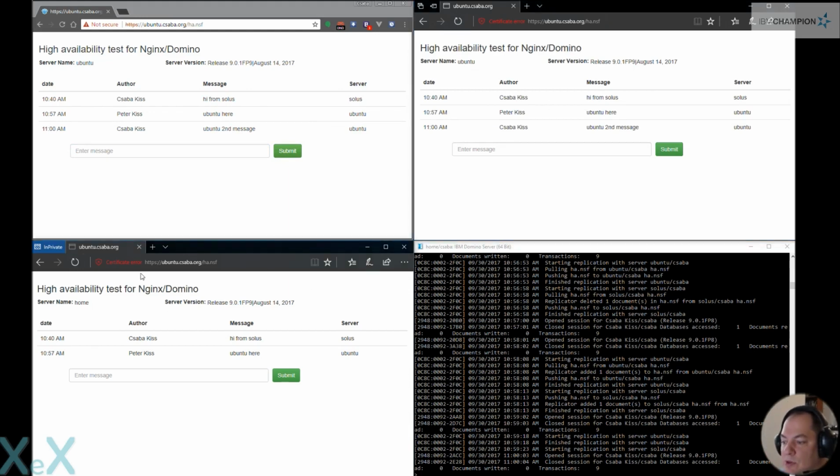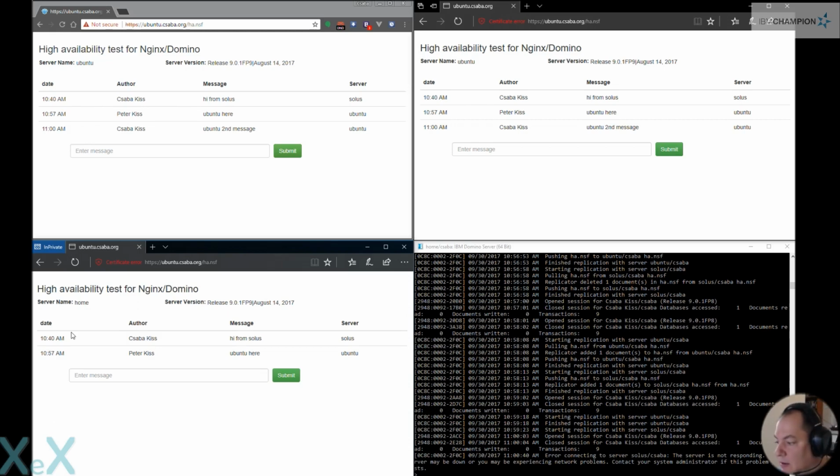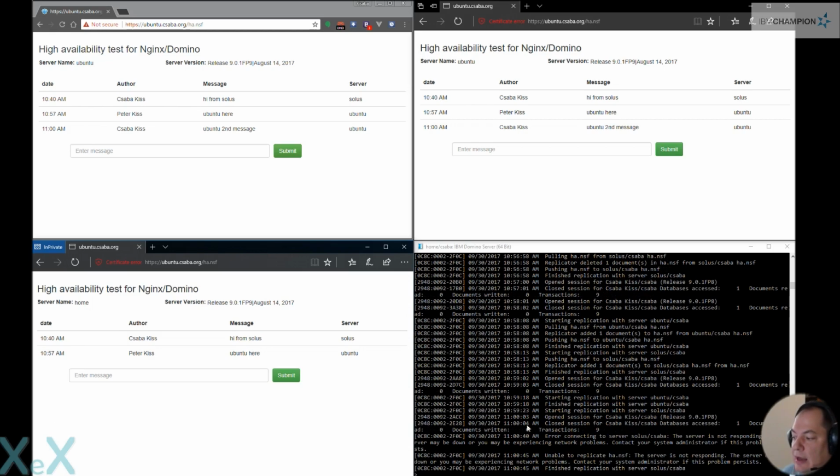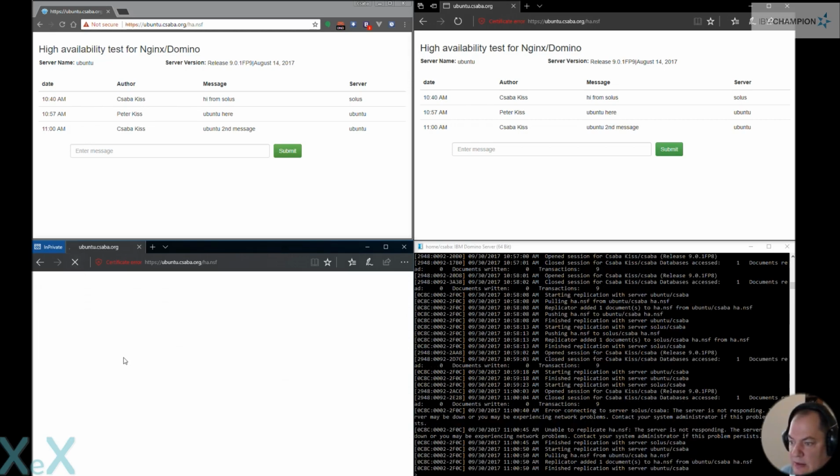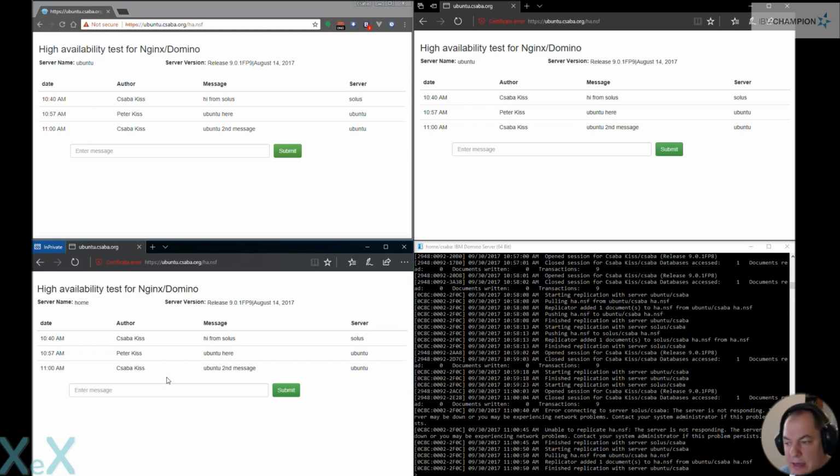If I go to the home server, it's not there yet. You can see that in the replication window it tells me that, hey, hang on a second, there's something wrong. I cannot replicate with the Solus server because it's down. Hopefully now it did the replication. Now I have all the messages on the home server as well.